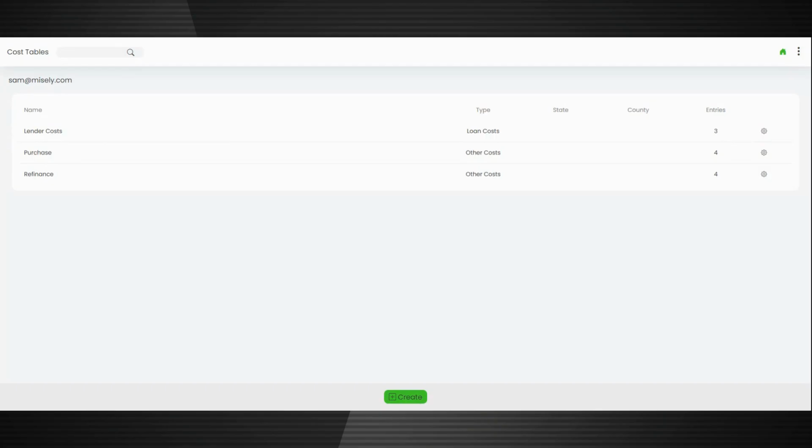So modify these to your primary cost tables. And then if you want to create additional cost tables for other states or counties or whatnot, you can do that as well. And we'll show you that in just a few minutes.